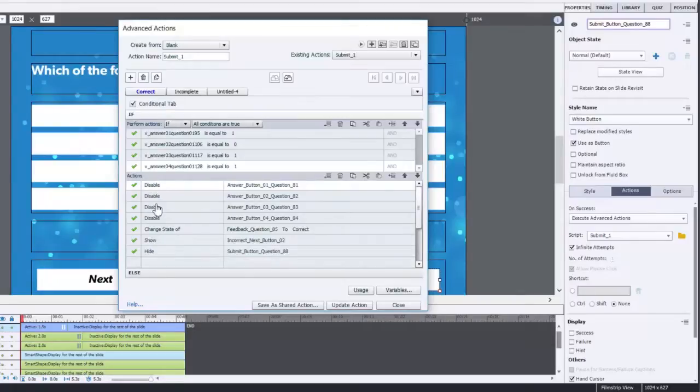What we're going to need to do here is just make a few changes, but let's just double check everything. So we're disabling the 4 answer buttons. We're changing the state of our feedback to correct. That's fine. We're going to show, in this case, the correct next button 2. So let's get that. And we're hiding the submit button.